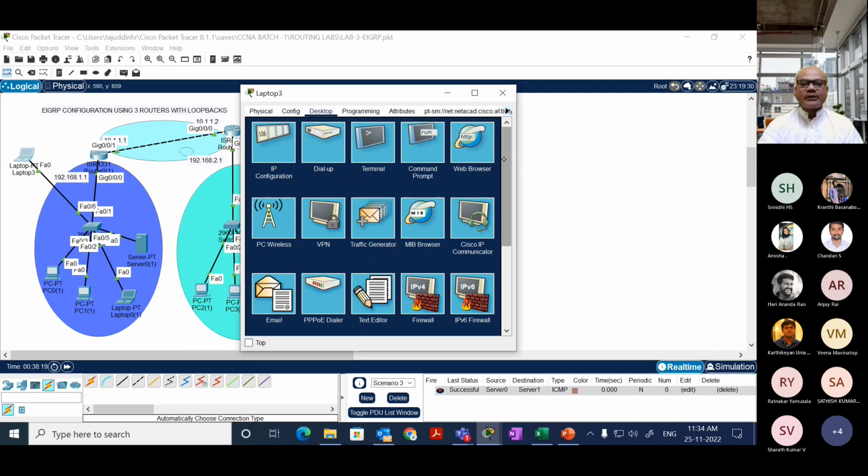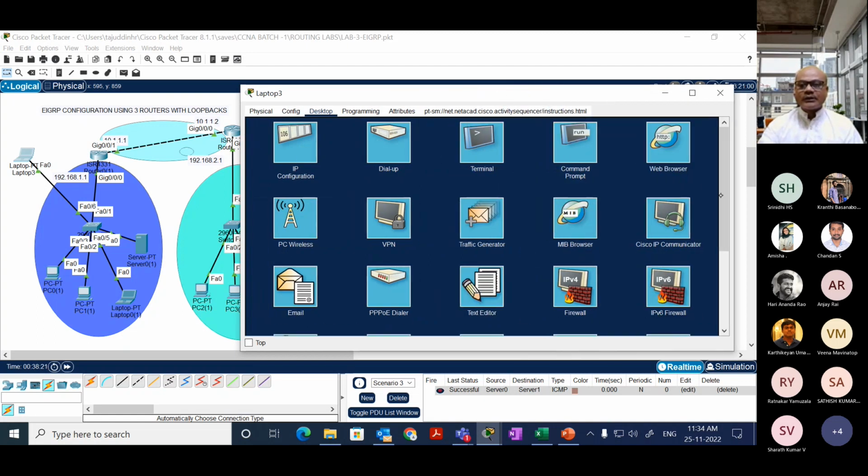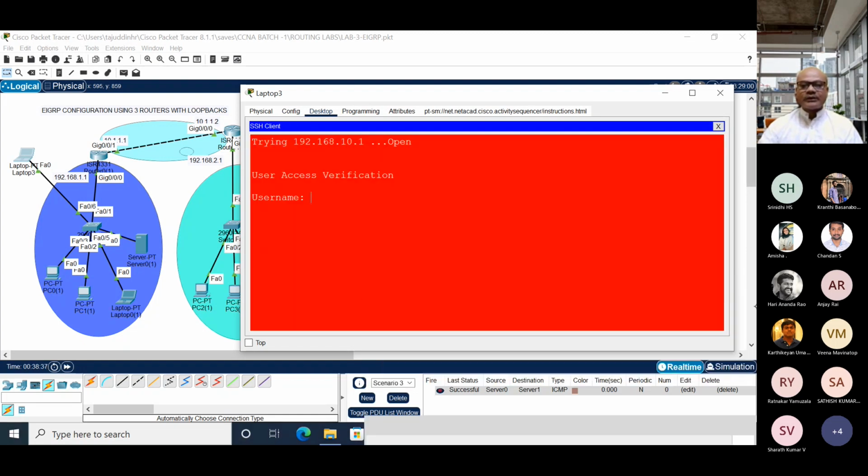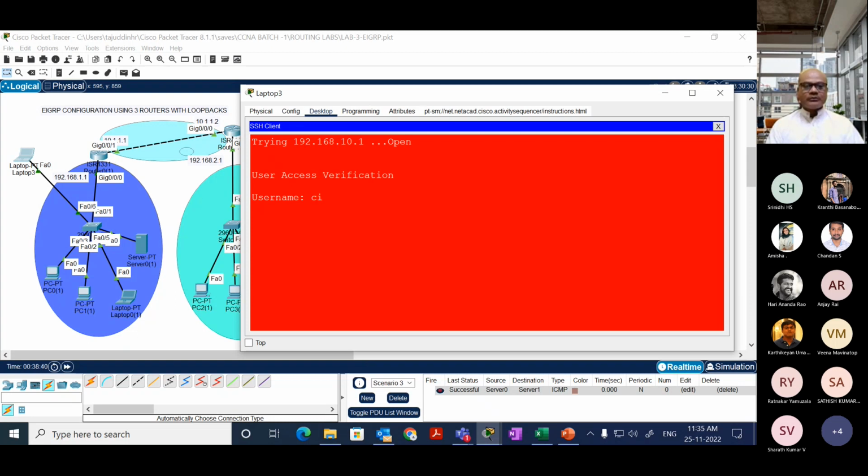Okay, so let's check now. I should be able to access telnet now. Now we'll access telnet using this. I want to access my first router, that is 192.168.10.1. So I am able to access, right? Username is Cisco, password also Cisco. I can access router one. Show ip route. You have not configured anything. Now I want to access router 2 the same way.